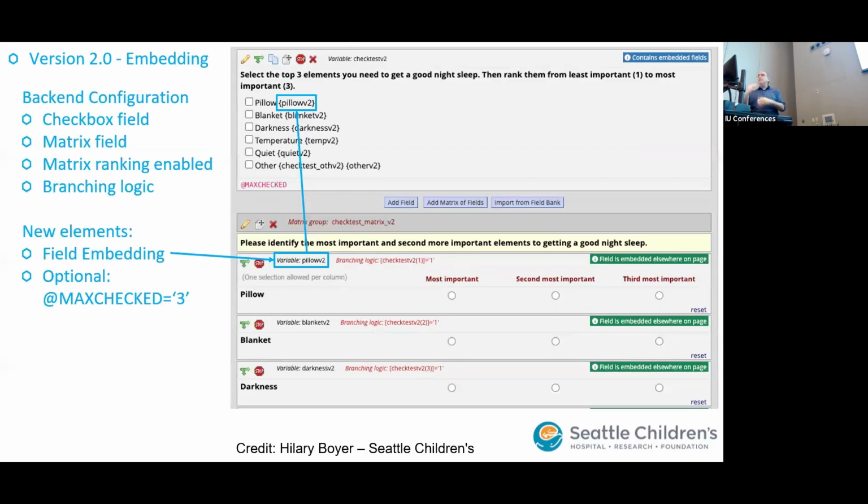But what if you want your matrix field options to show up embedded or interleaved in your checkbox? With this one, we're going to use field embedding. For those of you who haven't seen field embedding before, it's not semicolon, not parentheses, squiggly brackets. Yes, that's the official term. It's the squiggly bracket, and it allows you to put one field in a different place in your instrument.